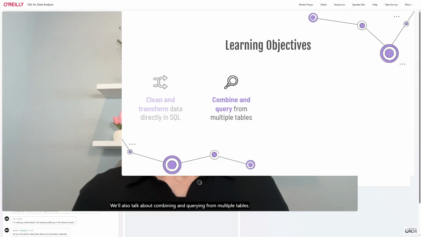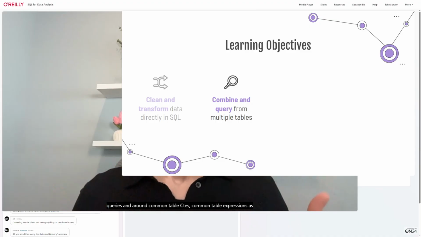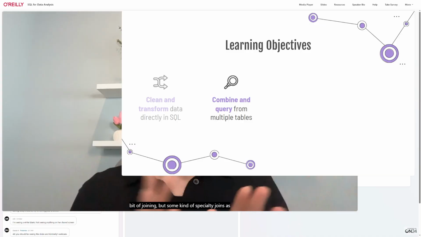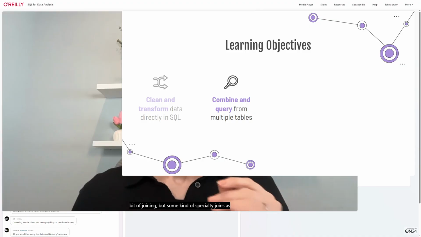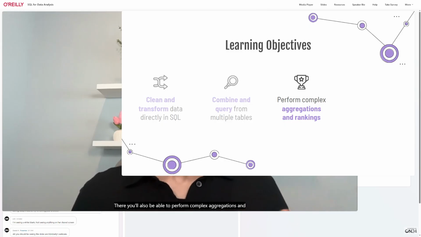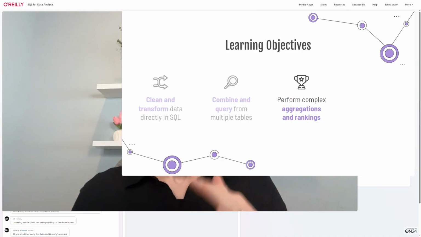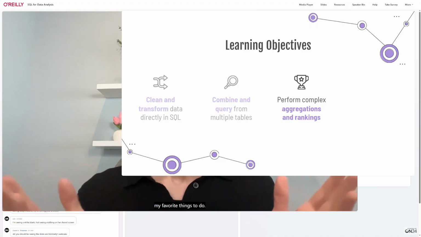We'll also talk about combining and querying from multiple tables. Now, we're not going to dive too deeply into joins. I have a feeling that a lot of you already do some of those, but I'm going to show you some things around subqueries and around common table expressions, CTEs, as well as we are going to be doing a little bit of joining, but some specialty joins as well. You'll also be able to perform complex aggregations and rankings. And by that, I do mean window functions. We are going to dive deep into window functions more toward the end of this session, which are some of my favorite things to do.